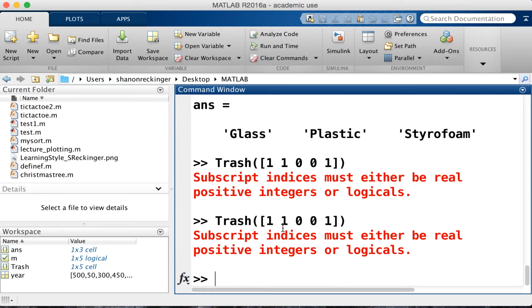And so what it's trying to do here is it's trying to access the first element and then the first element again, and then here it's trying to access the 0th element, which doesn't exist. So you always get this error if you try to use just ones and zeros.